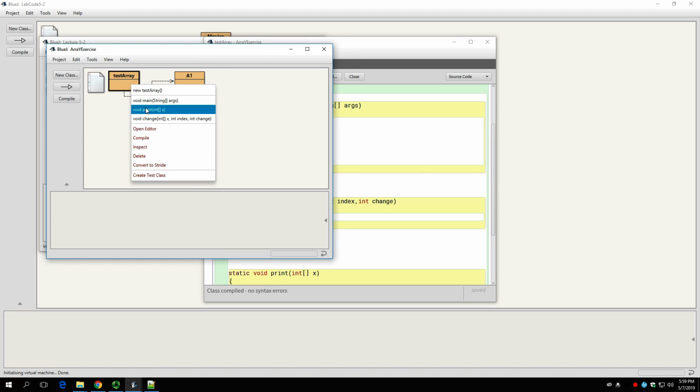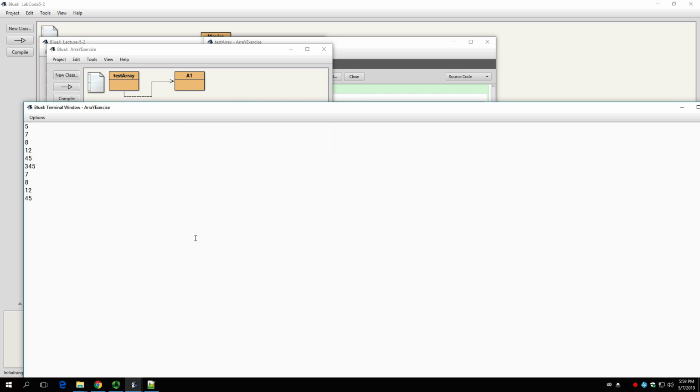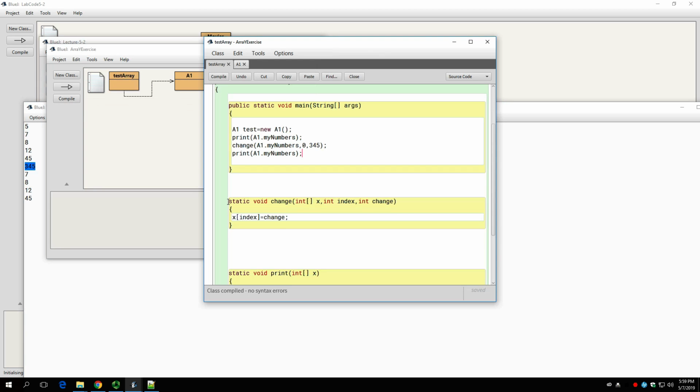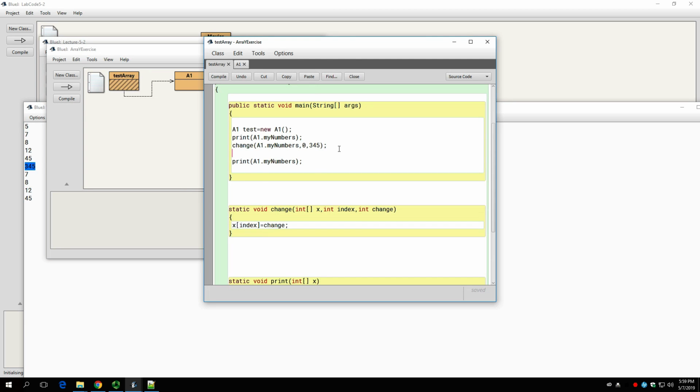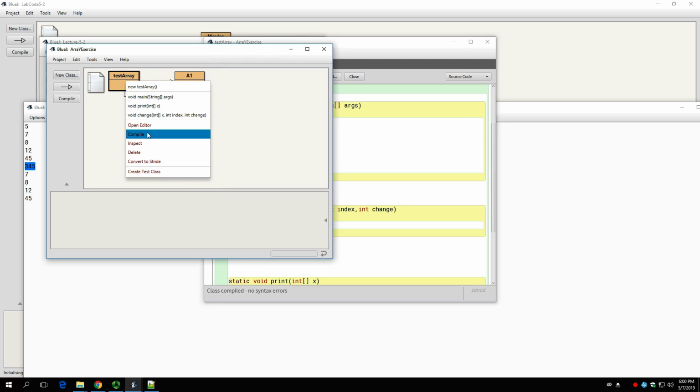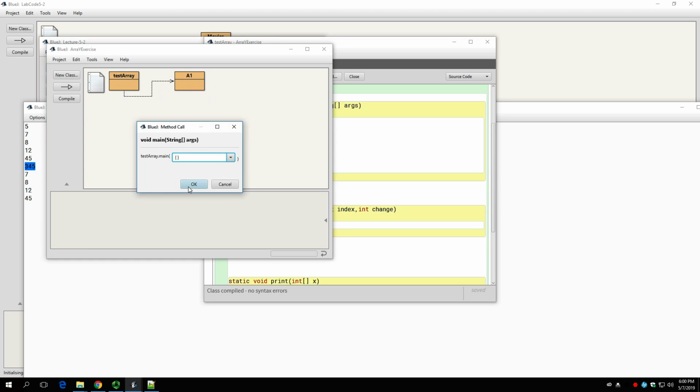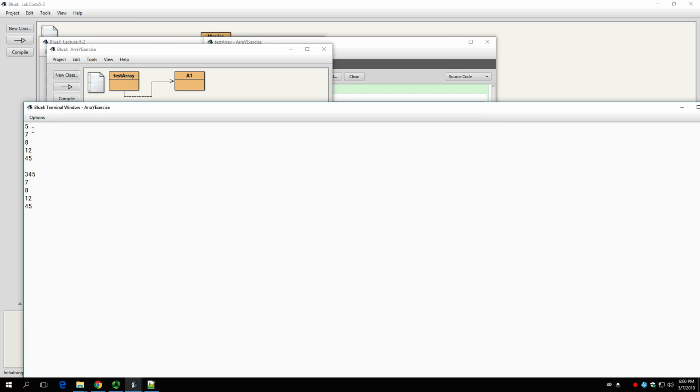Okay, let's see how it works. Compile and just do this. So it first prints the thing. It says 5, 7, 8, 12, 45, and then now the second print. So let's put a line between the two prints, so that you would see that the two prints are separated. And then compile and run it. So this is the first print, and it went and changed the array, and then this happened.